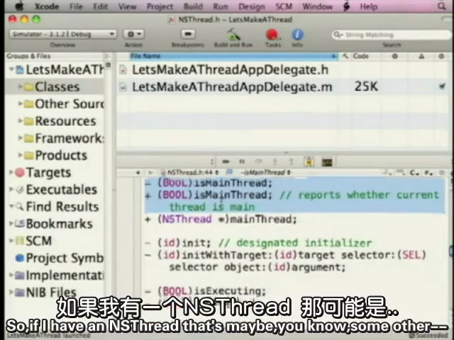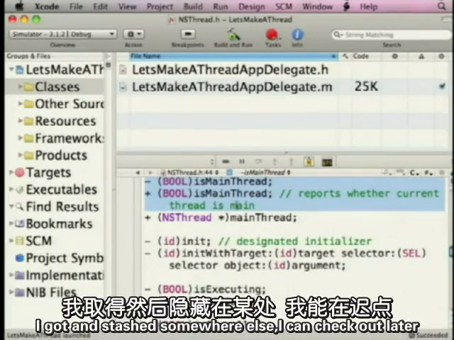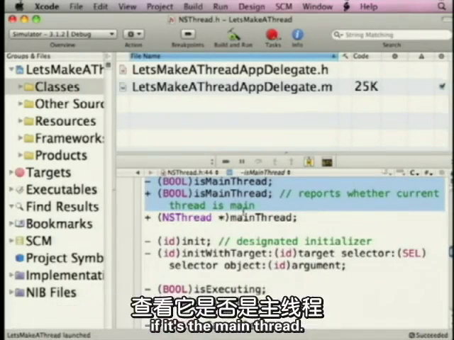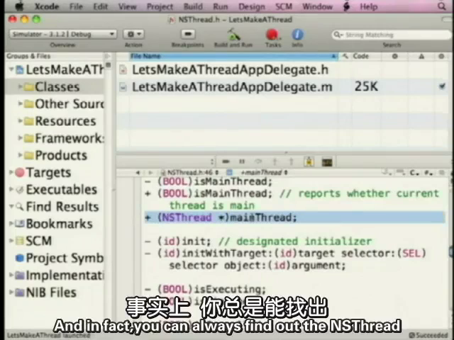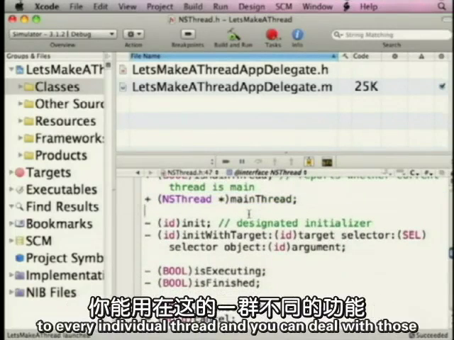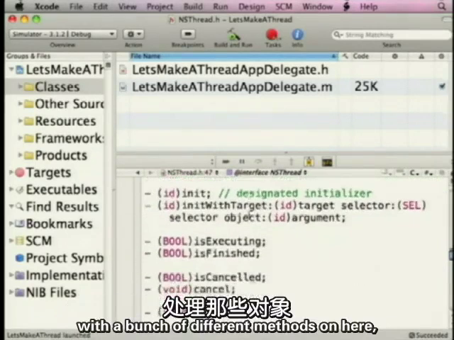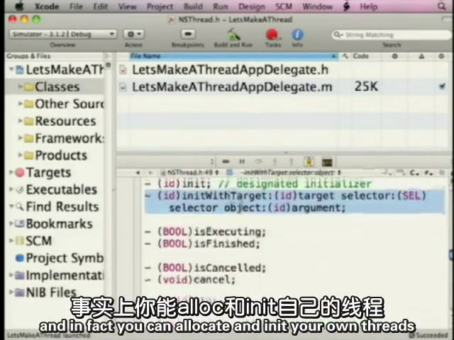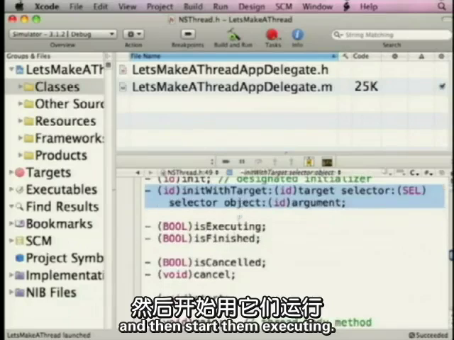So if I have an NSThread that I got and stashed somewhere else, I can check later if it's the main thread. And in fact, you can always find out the NSThread that represents the main thread. There are objects that wrap every individual thread, and you can deal with those with a bunch of different methods. And in fact, you can alloc and init your own threads and then start them executing.